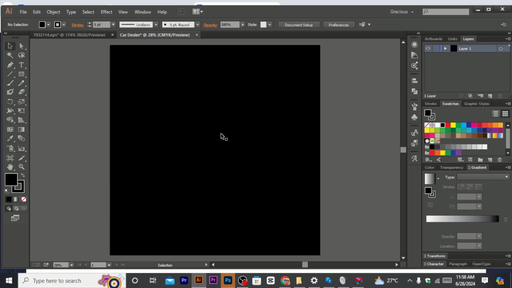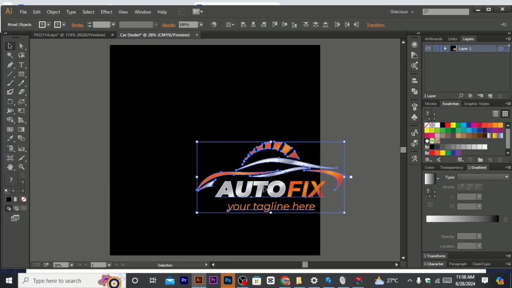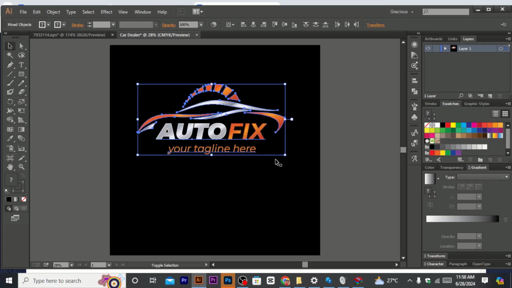Once you go back to the selection tool, you've already copied that file, so let's paste it here. Control V. Once you paste it here, hold down your Shift key and enlarge this.